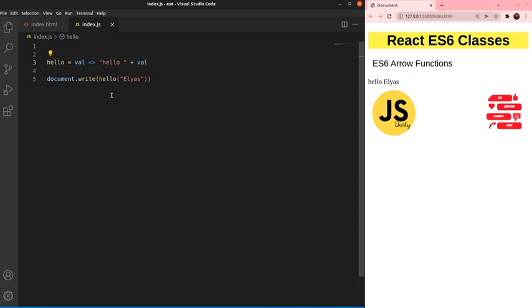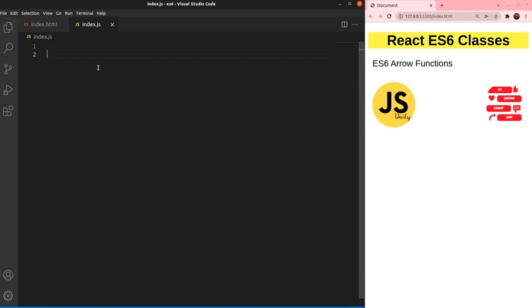And what about this? The handling of this is also different in arrow function compared to regular function. In short, with arrow function there is no binding of this. In regular function, this keyword represents the object that called the function, which could be the window, the document, a button, or a weather. With arrow function, this keyword always represents the object that defined the arrow function.